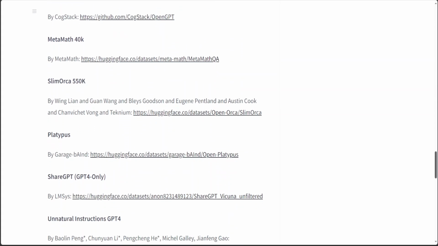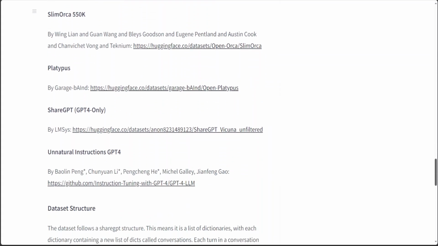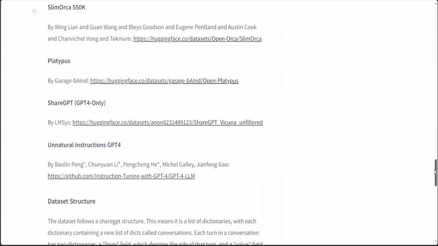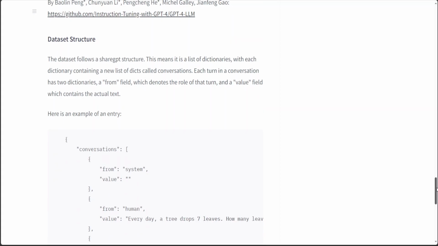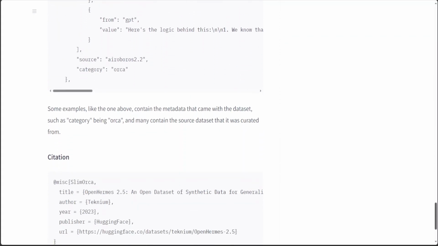And then the best thing is that not only has the researcher given attribution to those datasets, but he has also provided all of these links. So if you want to know more about these datasets, you can go through them. And this is a sample entry from this dataset.